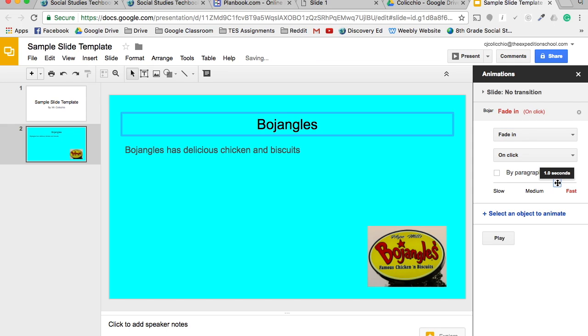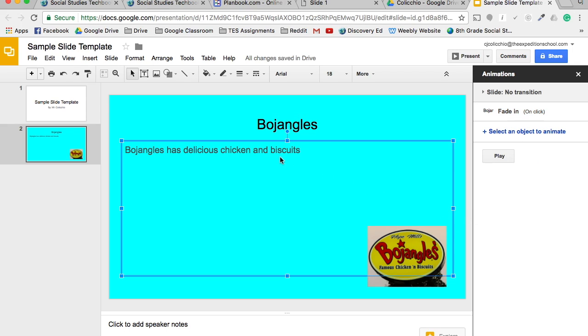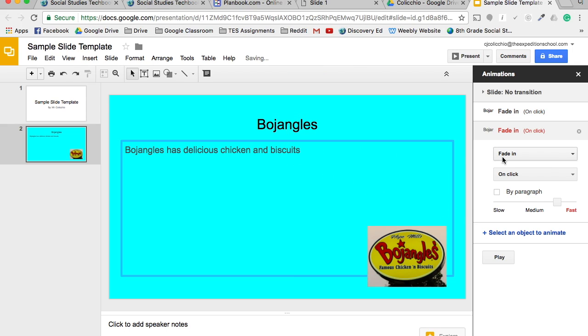You can also make your image or text box appear faster or slower, depending on, you know, if you're really trying to kill time during your presentation. I always recommend it being kind of faster if you're flying in or appearing. You obviously want to make it look good. So I've gone ahead and faded in both my title and now my text.